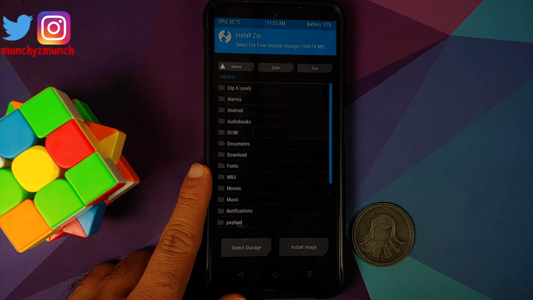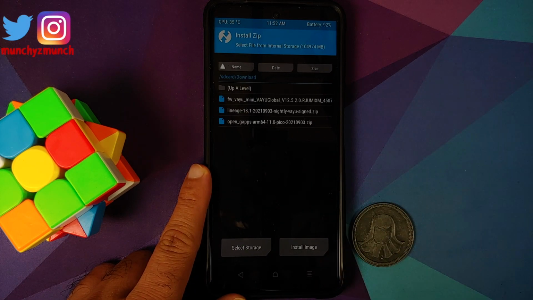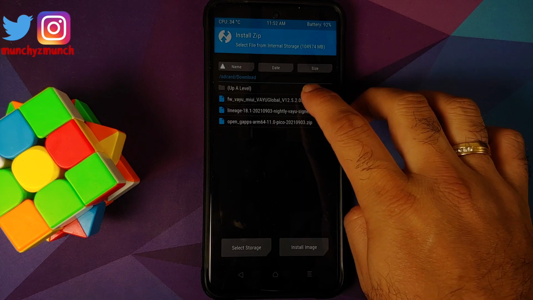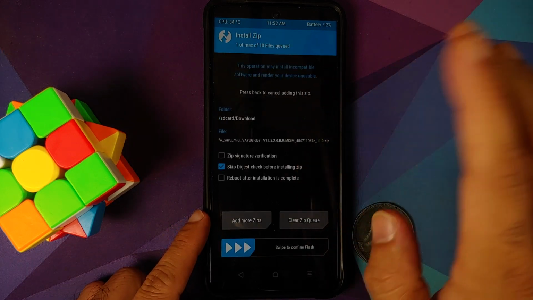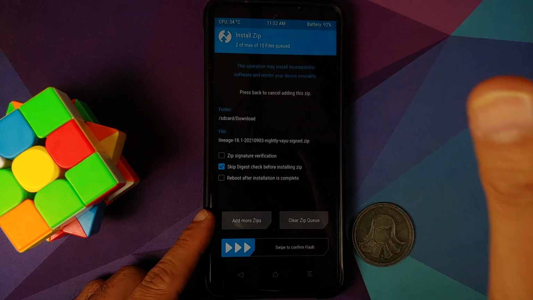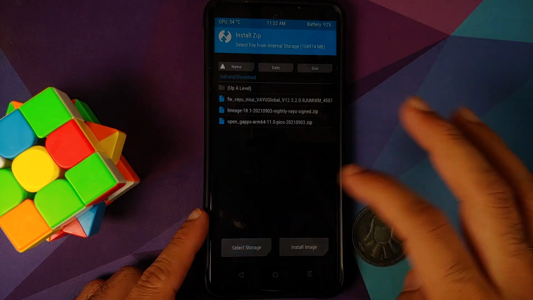files. In case you downloaded the files on your phone directly, they will be in the download folder. If you transferred them manually, you would know the location. Now, the first file which you need to select is the firmware file for the Poco X3 Pro. Then add more zips, select the Lineage OS file, again official 18.1 based on Android 11.